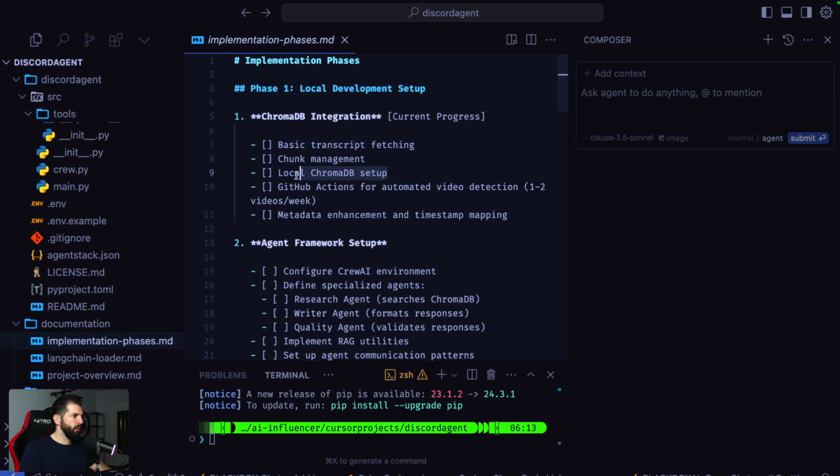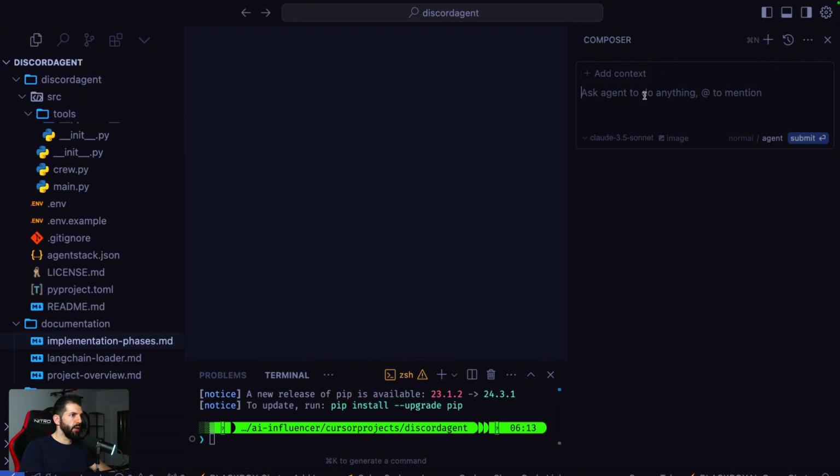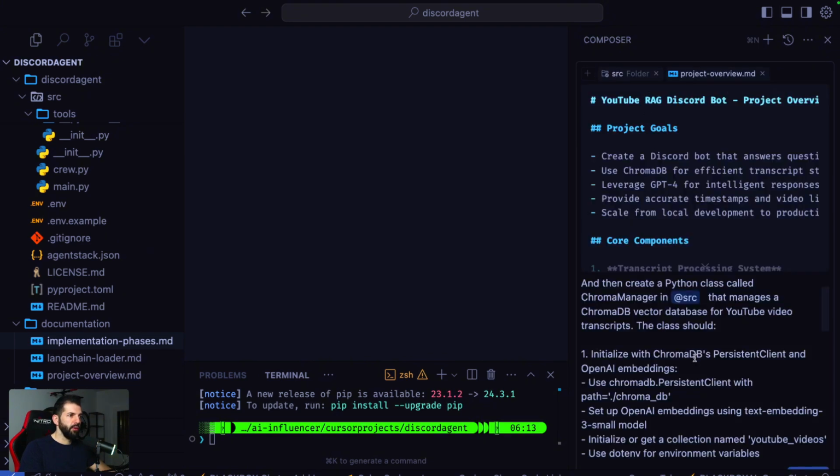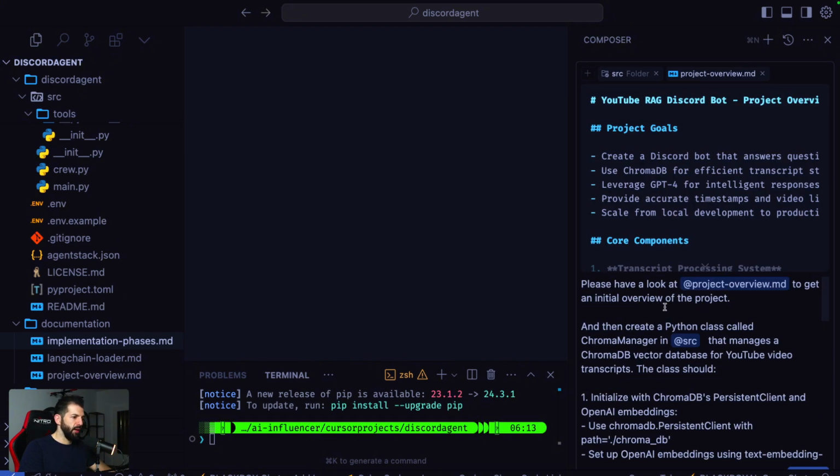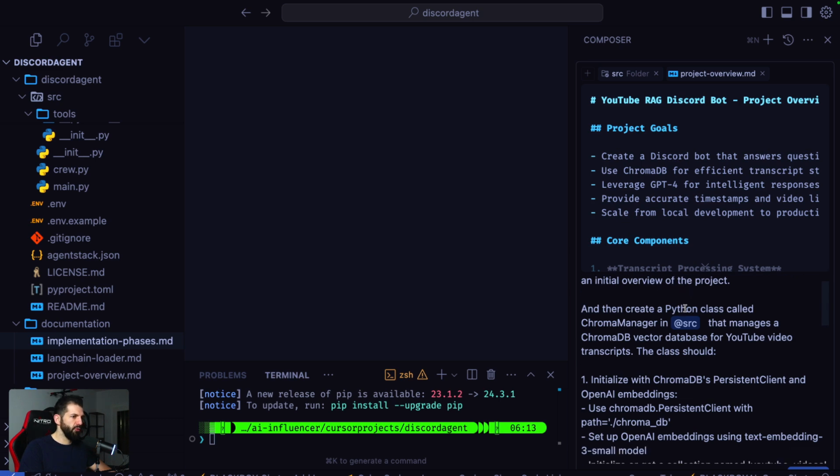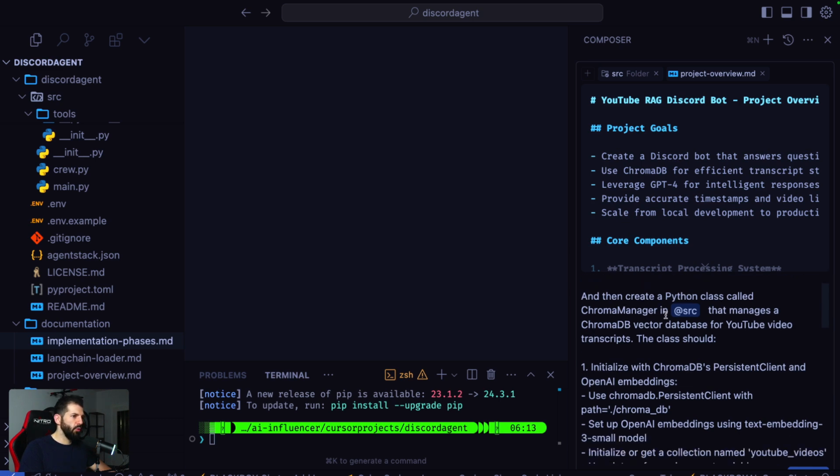Now, we'll start with this one. So this is why we'll use the following prompt. We'll say, please have a look at project overview to get an initial overview of the project, and then create a Python class called ChromaManager in source. And we'll probably have to be a bit more specific. So we'll do it like so: in the folder indexer that manages a ChromaDB vector database for YouTube video transcript.